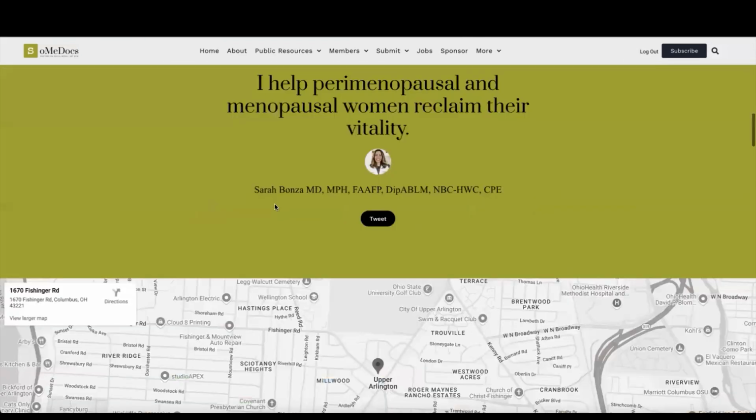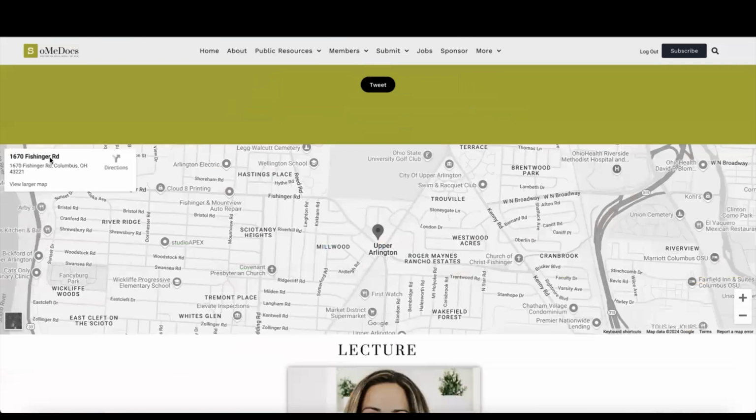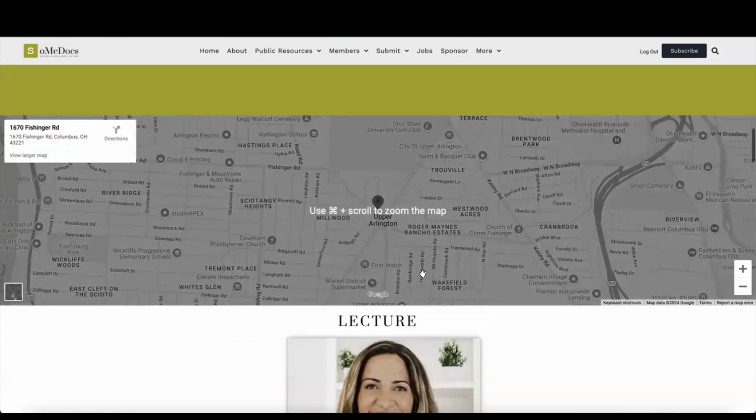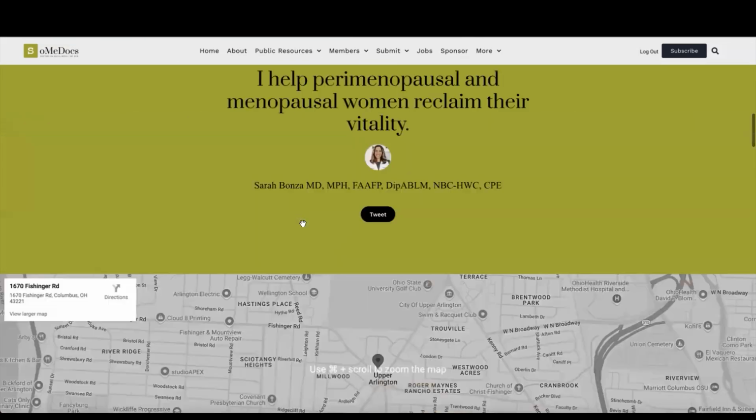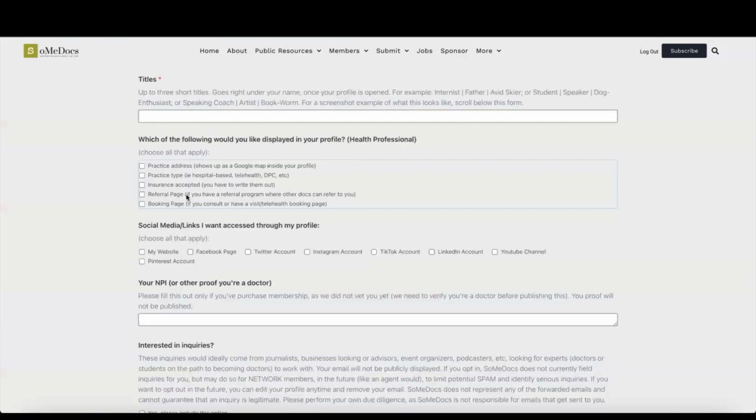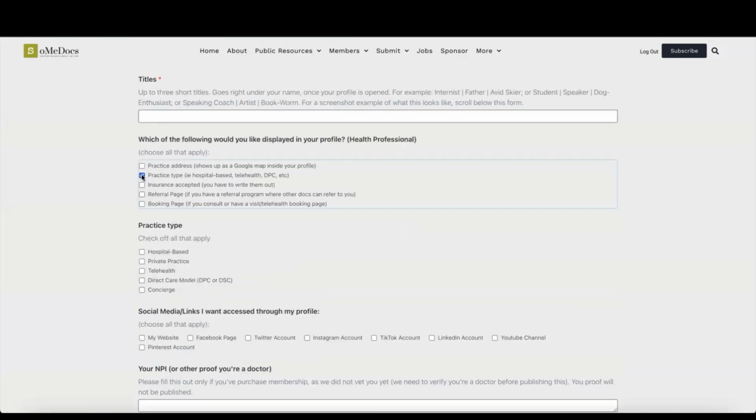Dr. Bonza has chosen to show hers, and so she practices right here in Columbus, Ohio at this address. And so it shows up as a map on her profile. Okay. That's that. Now, practice type is just how you are practicing, whether you're hospital-based, private practice, telehealth.